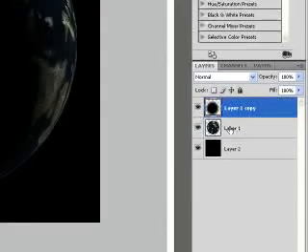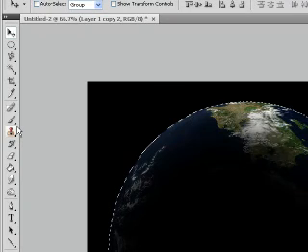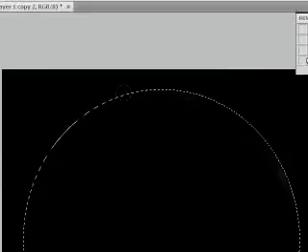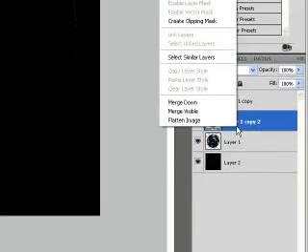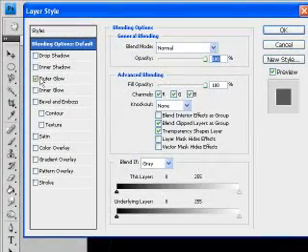Now what I'm going to do is duplicate my planet layer again. I'm going to select it by control clicking the preview image, and I'm going to color the whole thing black again. Just make sure that's completely black, and then you're going to deselect it. And now you're going to right click the layer, go to blending options, and go to outer glow.